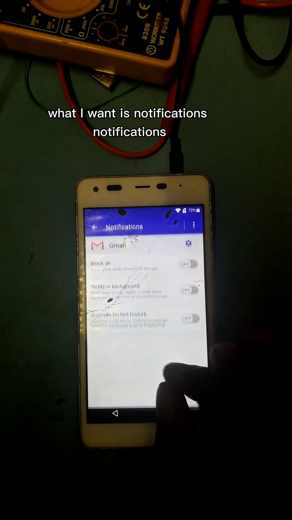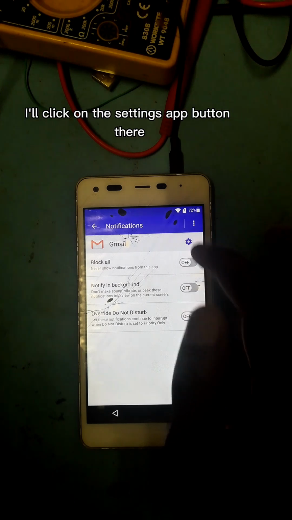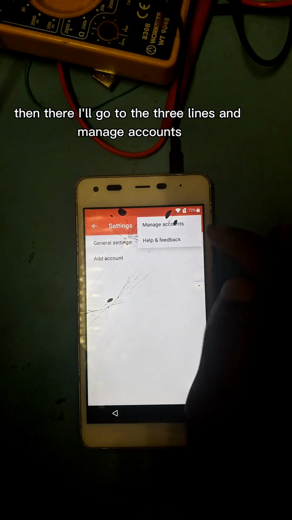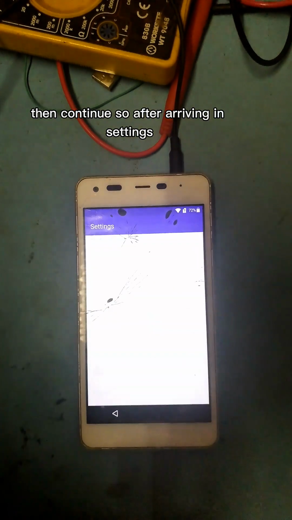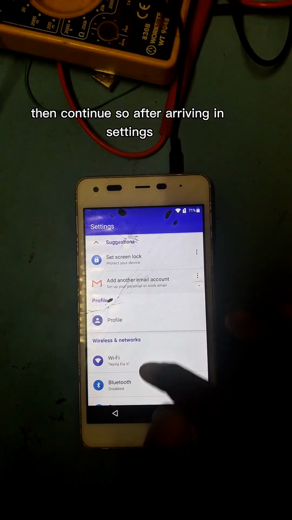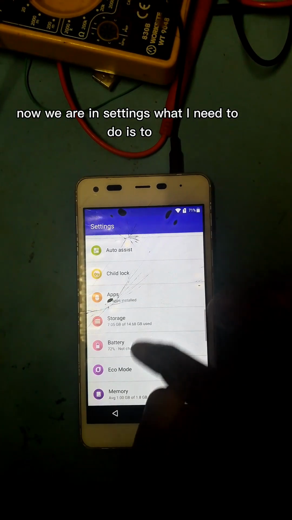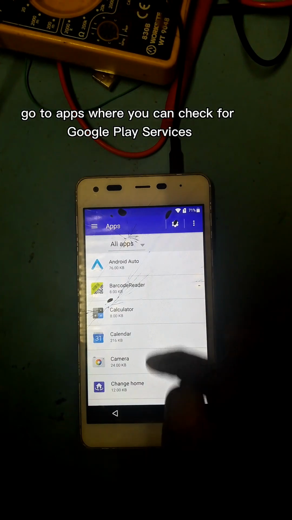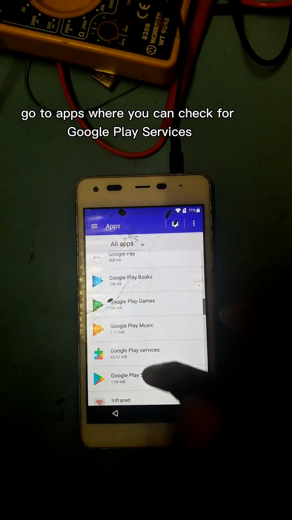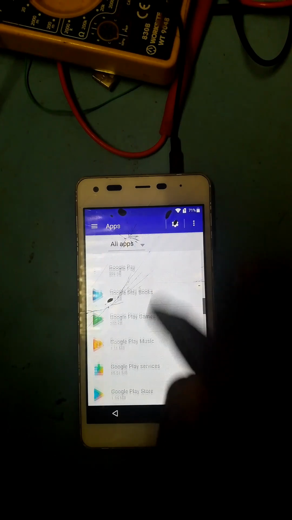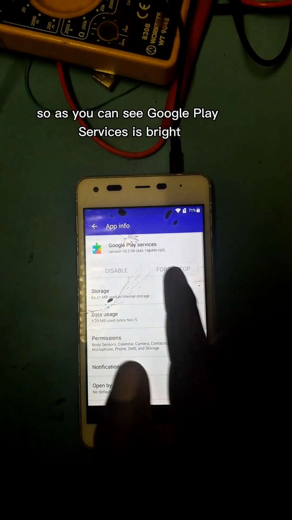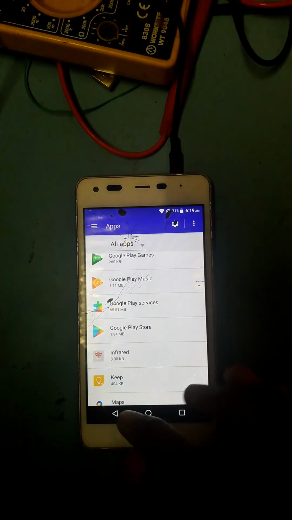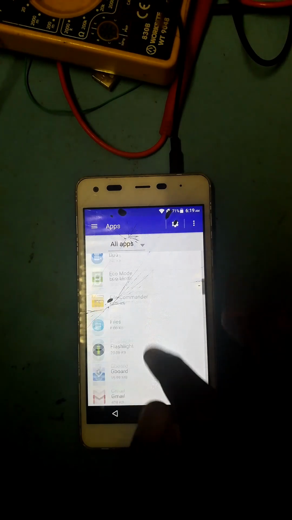What I want is notifications. I'll click on the settings app button there. Then I'll go to three lines there and manage accounts. Then continue. So after arriving in settings, now we are in settings. What I need to do is go to apps, where you can check for Google Play Services. As you can see, Google Play Services is bright. You can't disable it. We need to disable this app. So what I'm going to do is this.